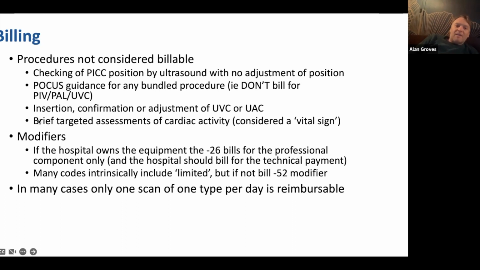And then this, I think, is the most gray of our bits of billing advice. But again, David Cantor's opinion is the one I trust most on this. And this is his exact wording. If you're doing a brief targeted assessment of cardiac activity, he considers that to be a vital sign, and therefore it's bundled, not a limited echocardiogram that is unbundled.